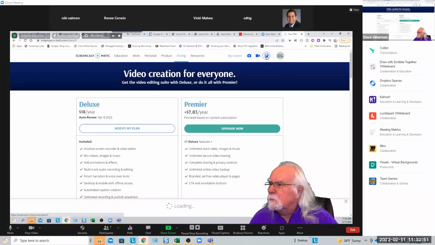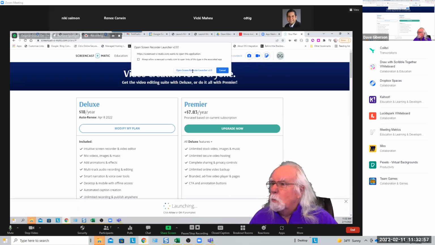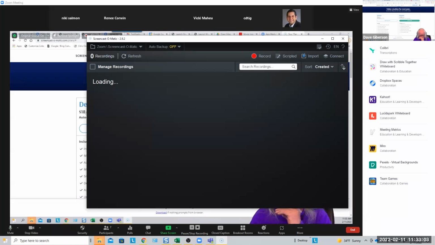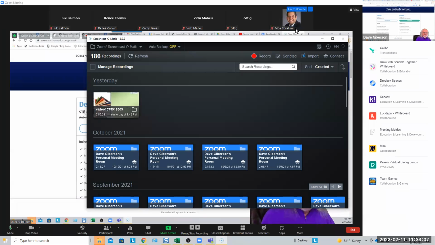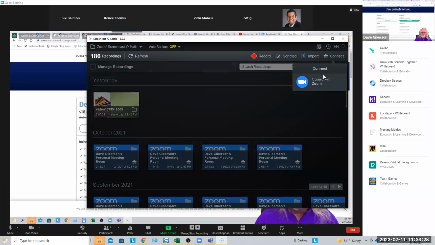If I bring up that editor by clicking on that button there, I'm asked to open this editor. And in a moment, it will come up. And you should now be seeing my Screencast-O-Matic video editor. And since I have enabled this Zoom app and linked it to my Screencast-O-Matic account, I have this little connect button here in the upper right-hand corner. And when I click that, since I've loaded that Zoom app, I can connect with Zoom.